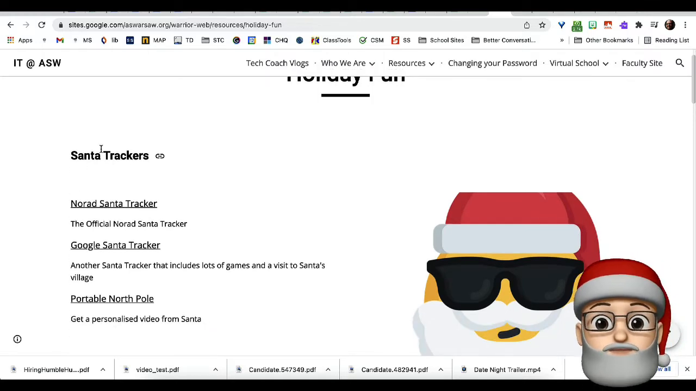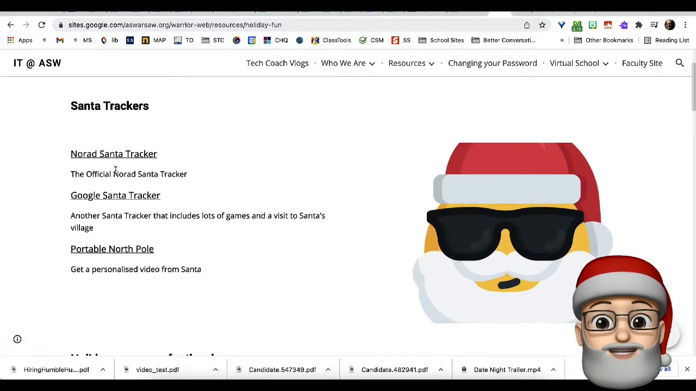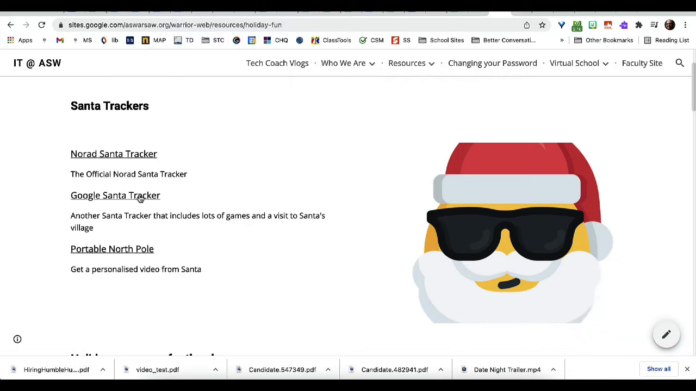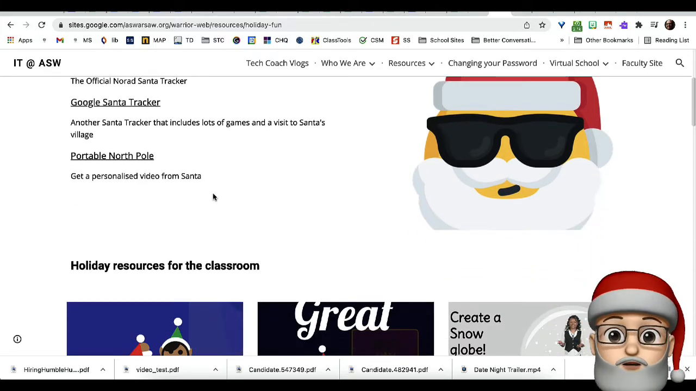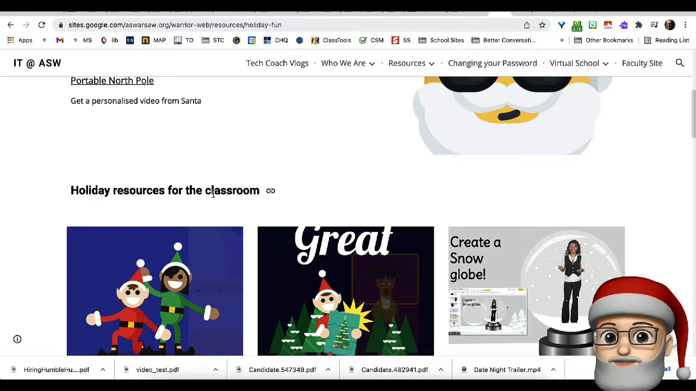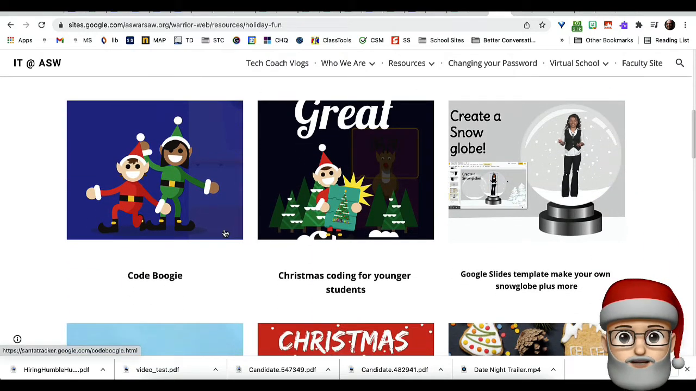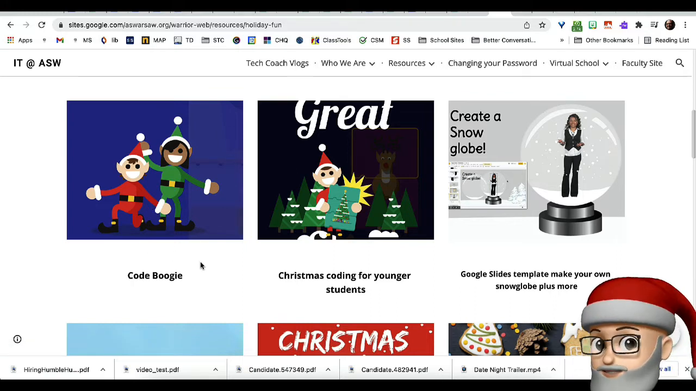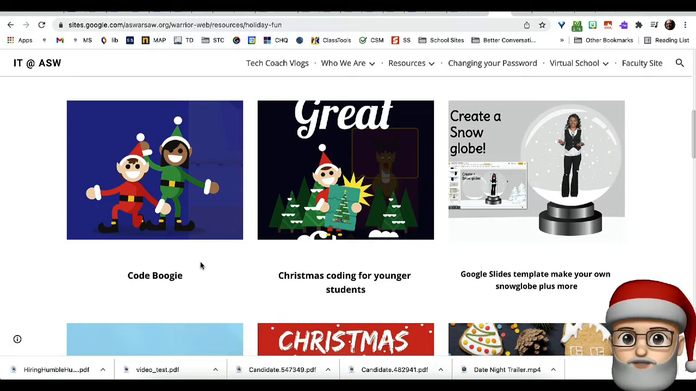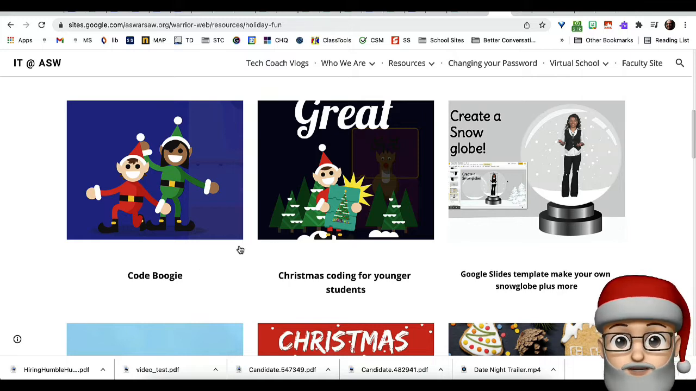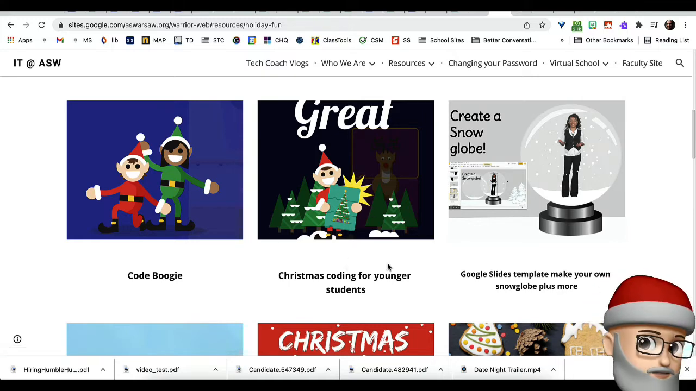We've got our Santa trackers at the top of the page here. My kids really love the Google Santa tracker. Then we've added some resources that you might actually like to use in the classroom. There's a couple of coding Santa apps, one called Code Boogie, which is probably for about maybe the older primary school students, and then there's some Christmas coding for younger students.